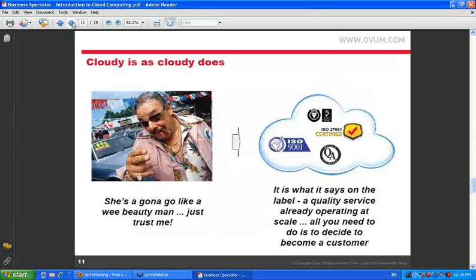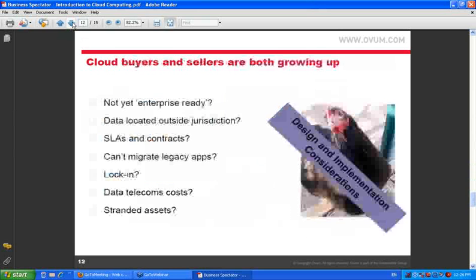Slide 12. And as I mentioned at the start, it's this kind of nascent market. Buyers and sellers are both growing up in this cloud discussion. Chicken Little often comes into the conversation with a whole lot of reasons why cloud computing is not for you. The vendors are not enterprise grade, the data is outside of Australia or outside of a particular jurisdiction. How do you manage your reliance on it with service level agreements and contracts, etc., etc. There's a lot of reasons people raise why cloud computing is not for them.